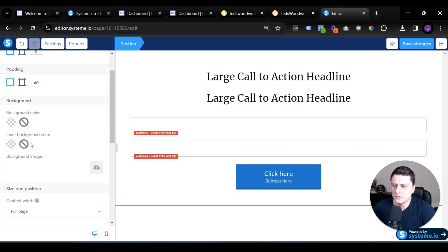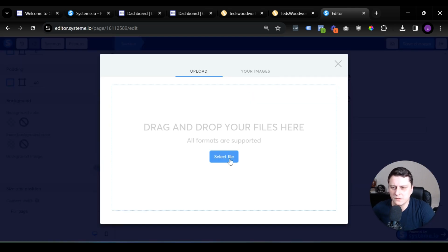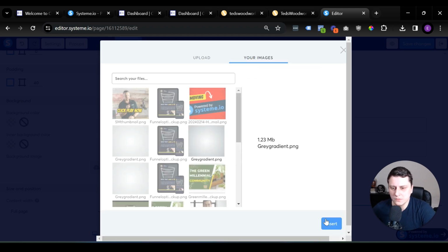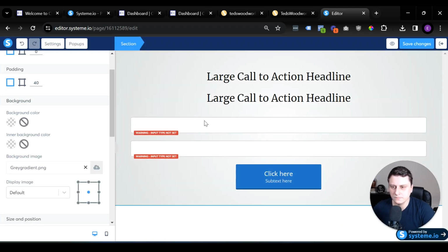If you click on a section, it's either background color or background image. You can select one from your computer or from your past images. So either or, you can select one.